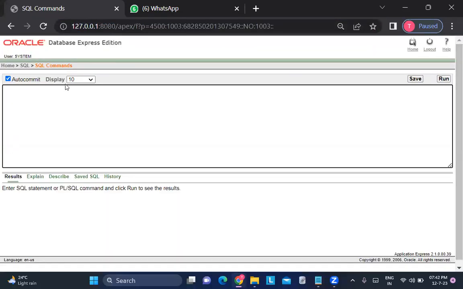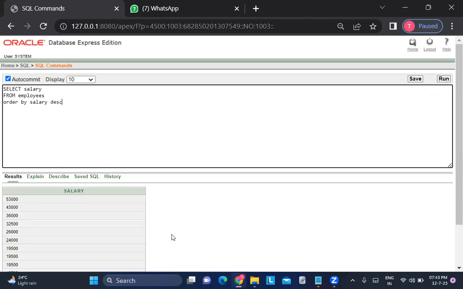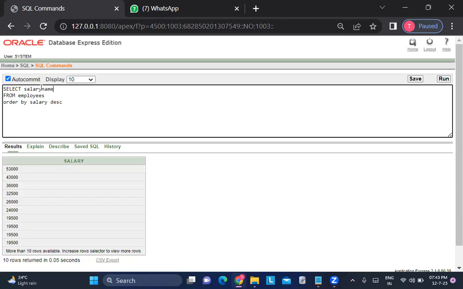I will run it. What is my expected output? I am asking to select salary from employees, order by salary. I'll just run it. Let me also print first name.